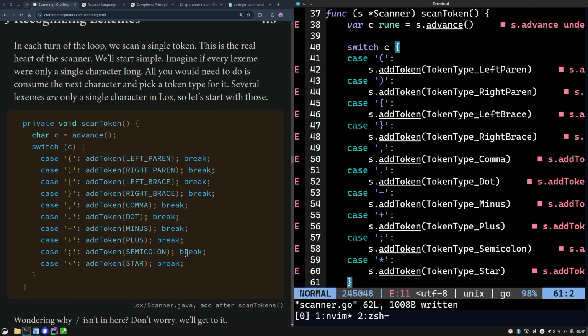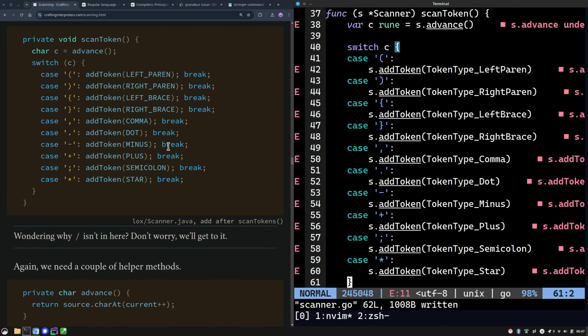And even though this was legal syntax, the Go formatter expanded it to be 2 lines. And also I think this is not going to compile because the switch is not exhaustive. So we're going to have to panic or do something else. Okay. And this is a side note, wondering why slash isn't here. Don't worry, we'll get to it.